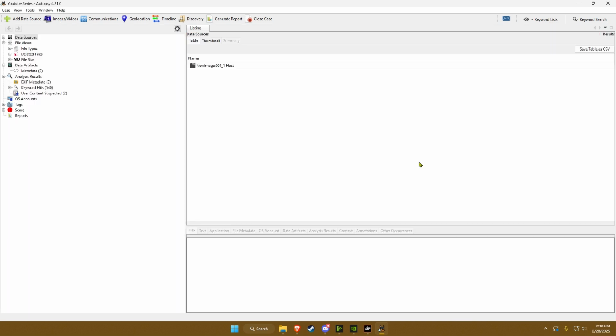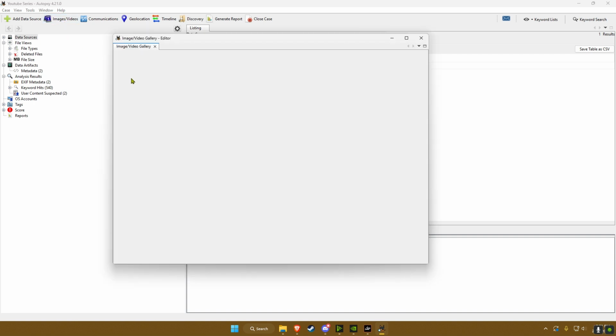All right, once you let that image populate, down here at the bottom right, it's going to say analyzing data files. You want to let that finish up before you proceed, because you have to wait for all of the data to be populated into the software. Otherwise, you're going to be missing information when you're trying to analyze it. So first off, we're going to go to images and videos.